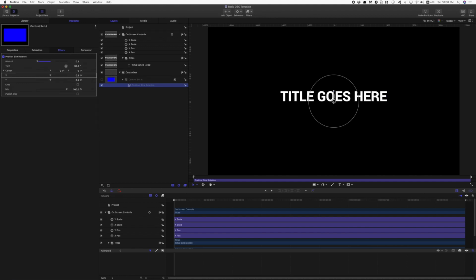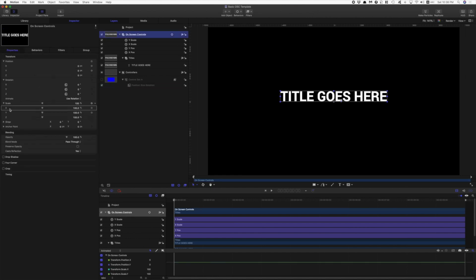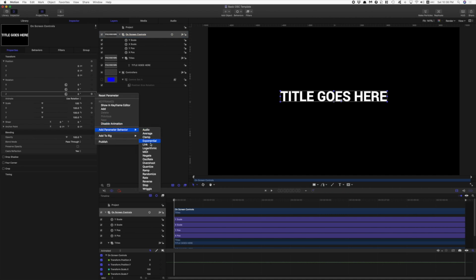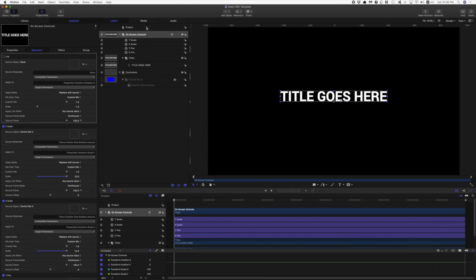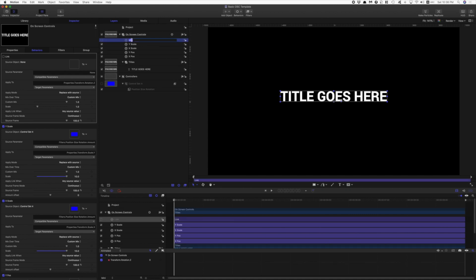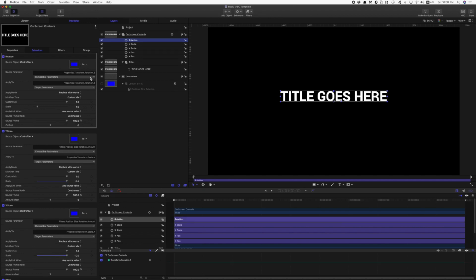So now we have the position and scale linked up, ready to use. So now we want to add rotation. Grab the on-screen controls group, come to rotation, choose Z rotation, and add the link. And we want to drag in the generator and choose twirl.